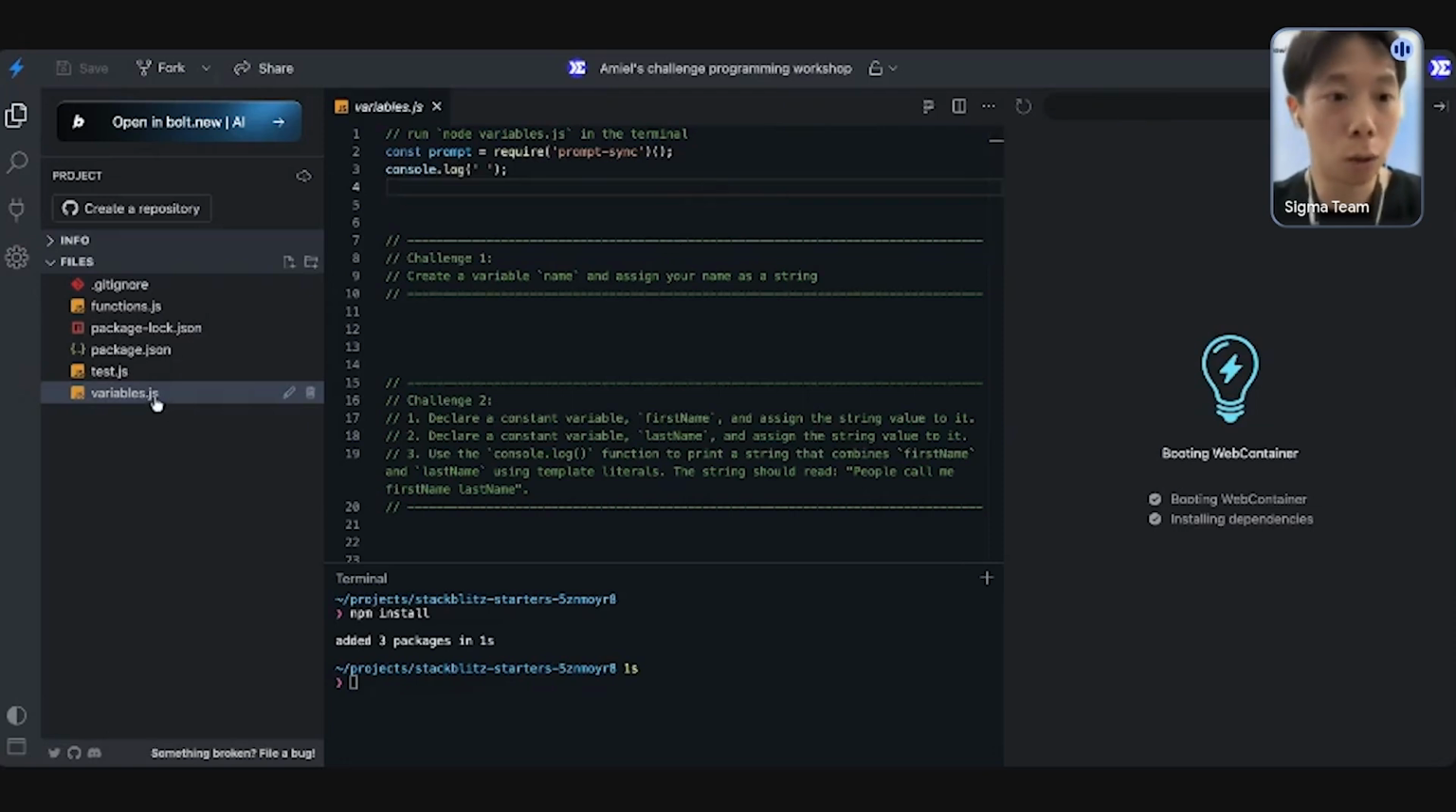Then go over to the variables.js file on the left side. Make sure you're seeing this variables.js file, and then you can see challenge 1. So let's dive deep into how we solve challenge 1. The first challenge is: create a variable name and assign your name to it as a string value. Okay, so how do we do that?